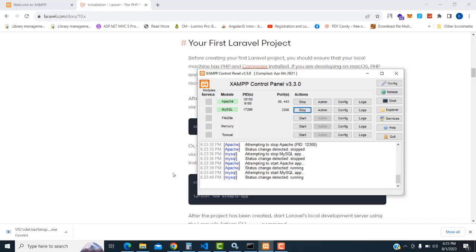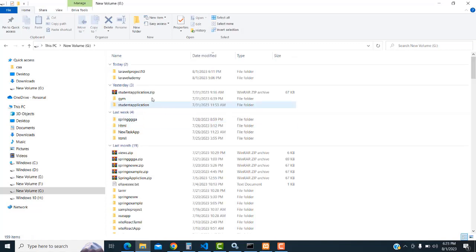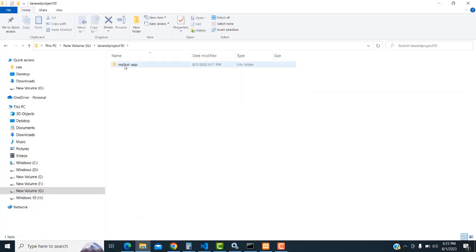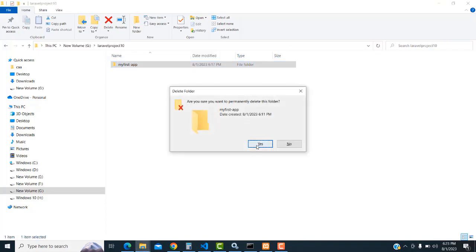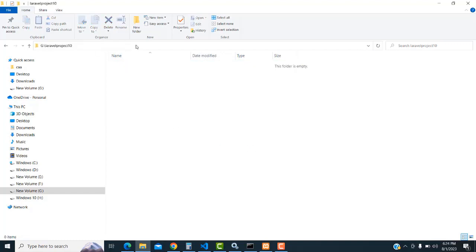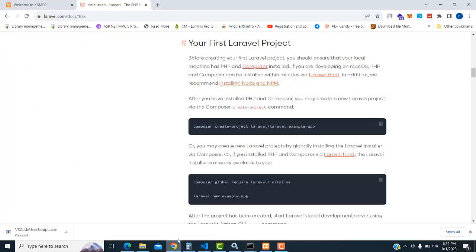Right. After doing that, I'm going to go to my project again, the Laravel 10 project. I'm going to remove it. Hold the Shift key down and delete. I'm going to permanently delete this folder. I'm going to open CMD again. Right, CMD. So how to create the Laravel project? At this time I'm going to copy this from the clipboard.